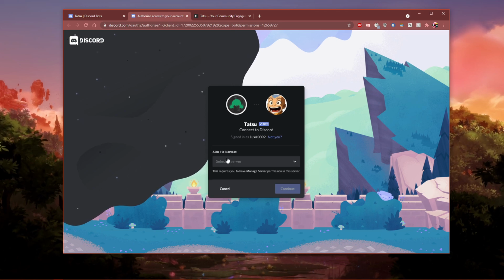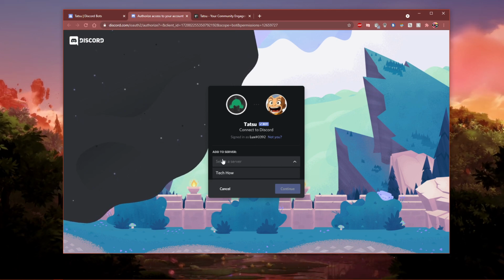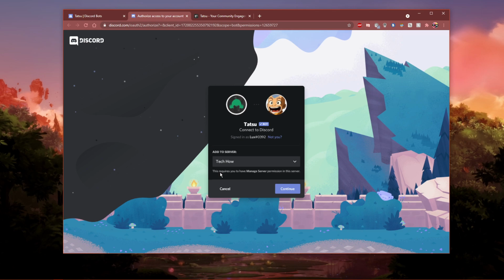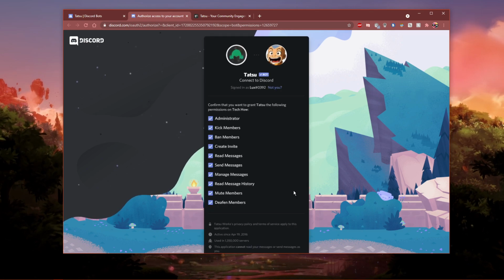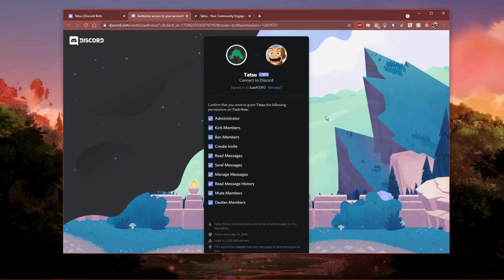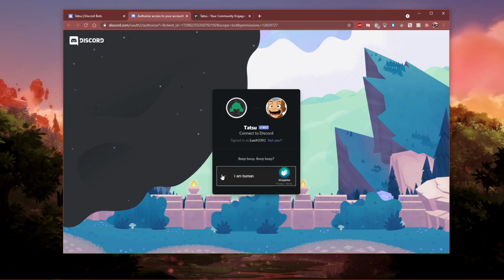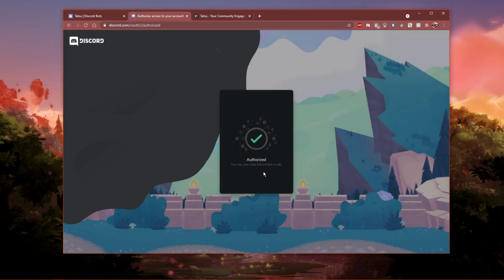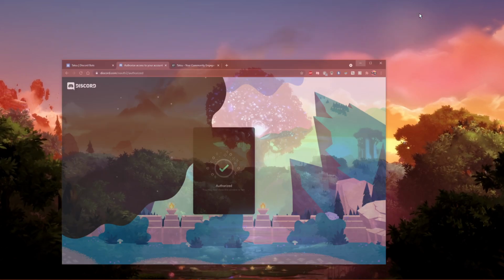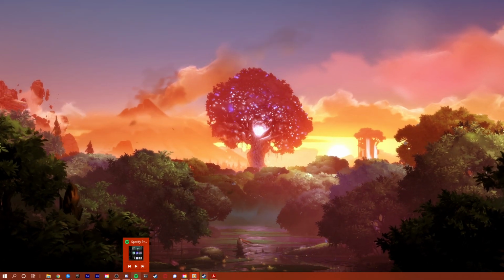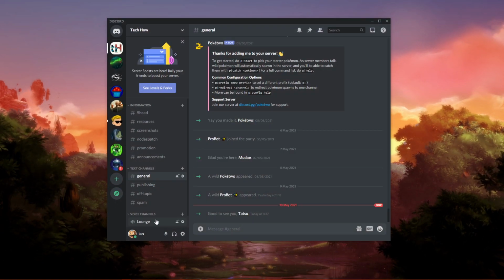You'll be asked which server you wish to add the bot to. Select the correct server, and after a second or two, a new window will open up. Here, you will have to allow the bot all of these permissions for it to properly work. After selecting Authorize, you should now see that the Tatsu bot is a member of your Discord server.